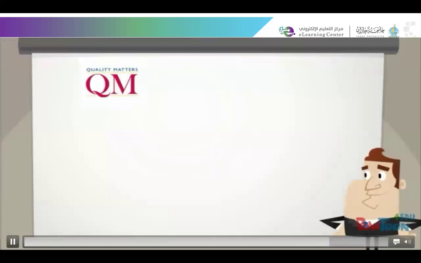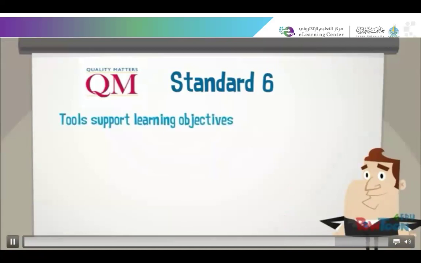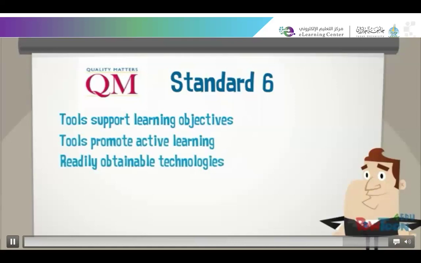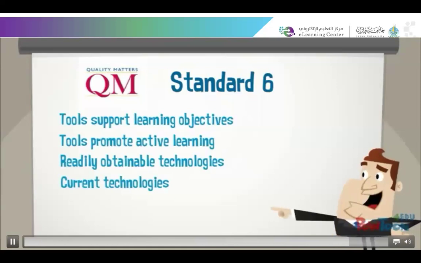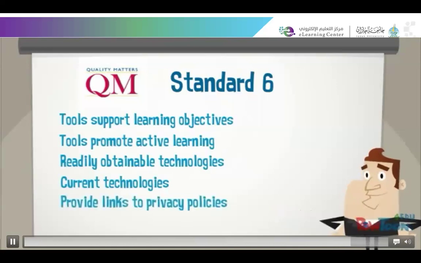Now we are ready to review the main points of the 6th Quality Matters standard. The tools used in the course should support the learning objectives. Tools should promote learner engagement and active learning. Technologies required in the course should be readily obtainable. Technologies should be current. And finally, links should be provided to privacy policy.